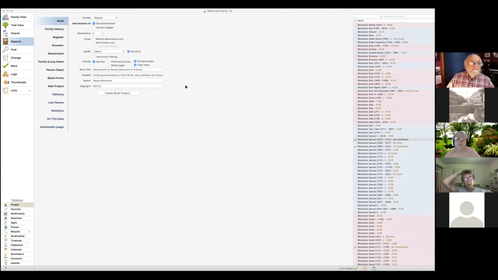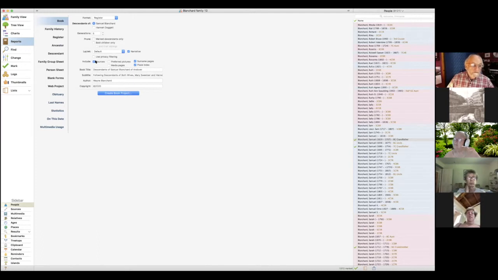So you define it. You choose what you want to have appear in the book. I want the sources to show up. I included these surname pages and the place index. You can put in a preferred picture, and you can include media pages if you've included other media. In this case, it's so far back in time that there are no pictures of these people. But if you had something and wanted to include it, you would just check off those boxes as well. And then you just click create a book.